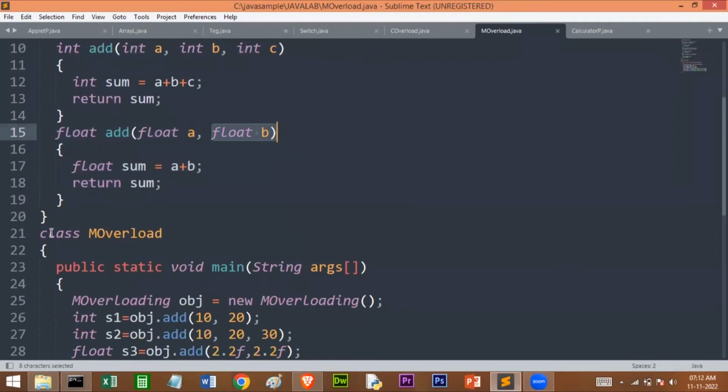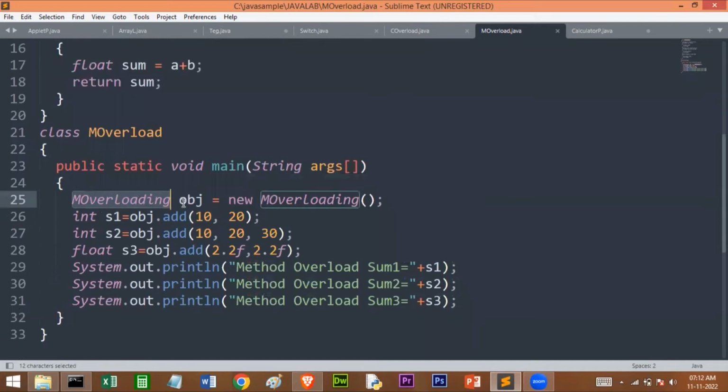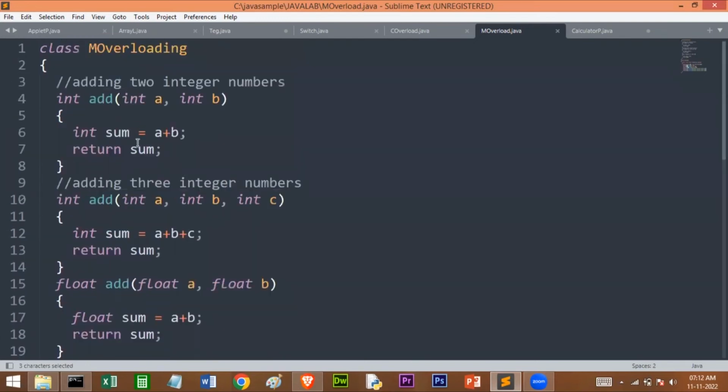Now in the main method, I have created one object for my class. By using this object, I can call whichever method I want with respect to the parameters.